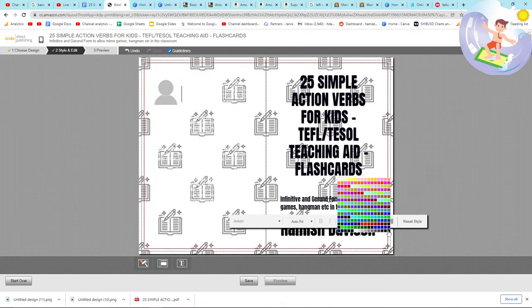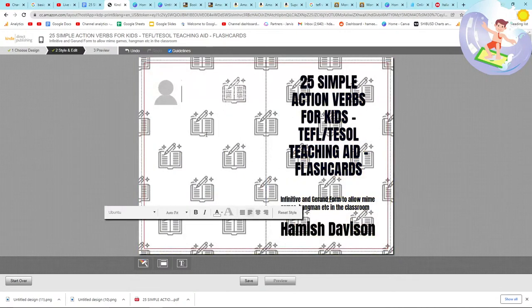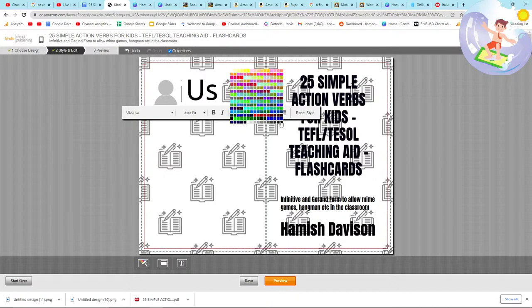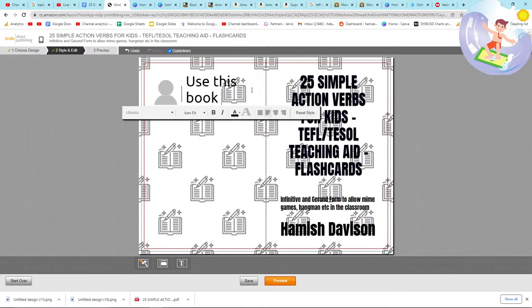God, who made this tool? This is supposed to be Amazon. God. Seriously, who made this tool? Can't read anything. What is going on? Use this. Oh my God, who made this tool? Use this book to entertain kids during those tough times.